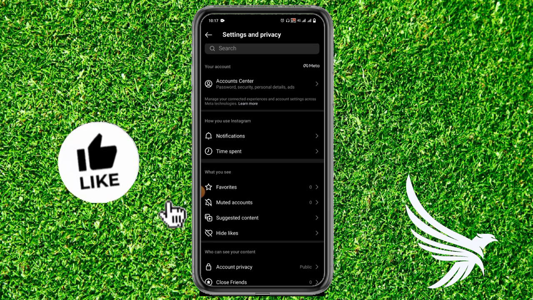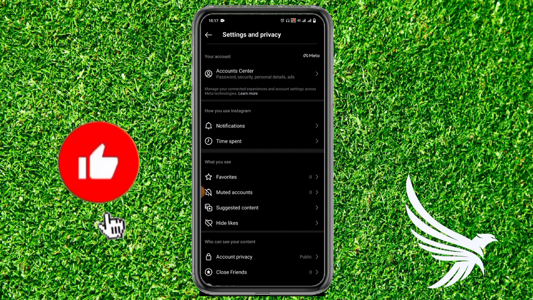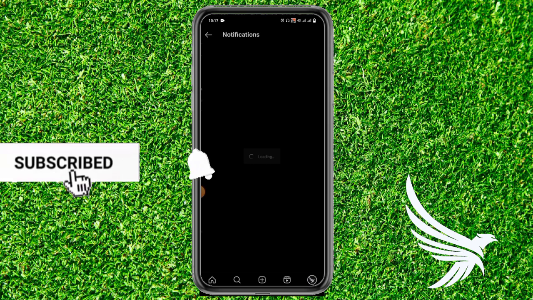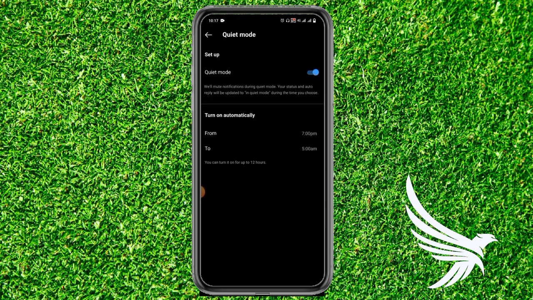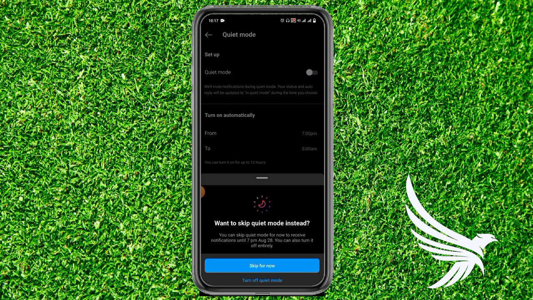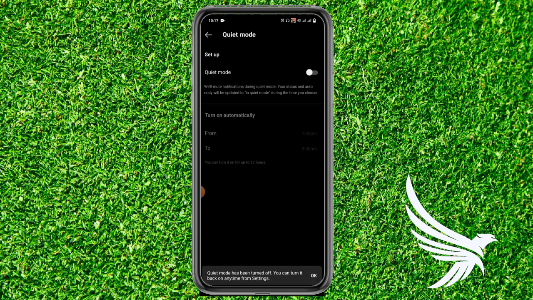So here you will find a notifications section. Just tap on notifications, and here you can see quiet mode in the second position. Just tap on quiet mode, and if someone has toggled it on, in order to turn it off, just simply toggle off the option like in this way, and you can click turn off quiet mode. So in this way you can turn off quiet mode on the Instagram app.